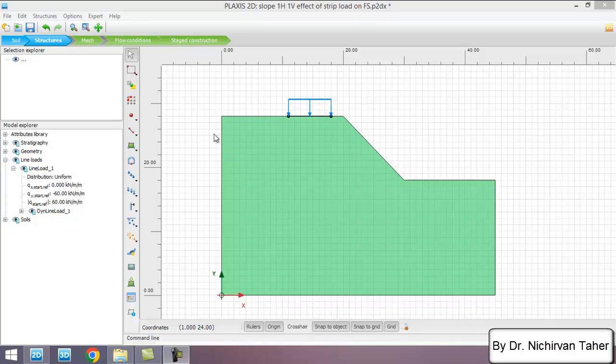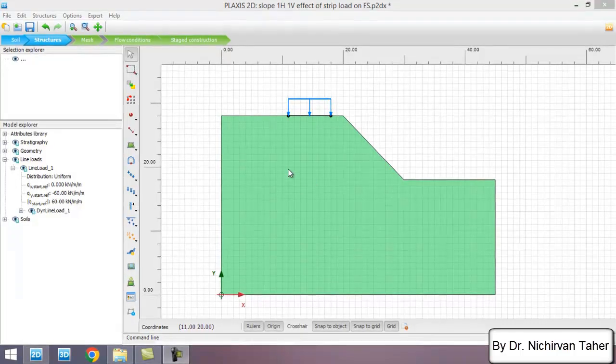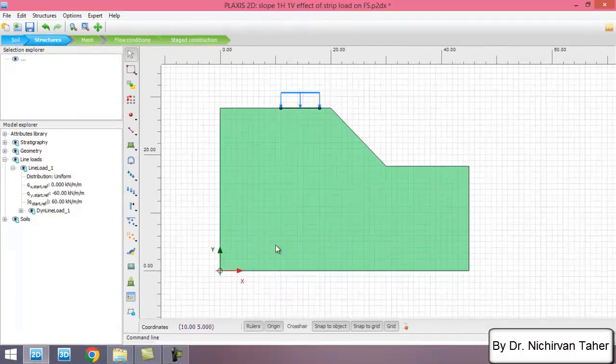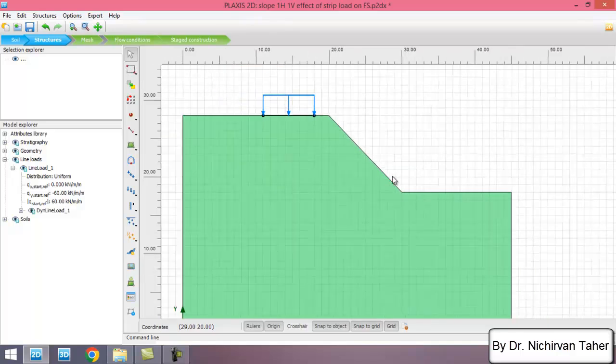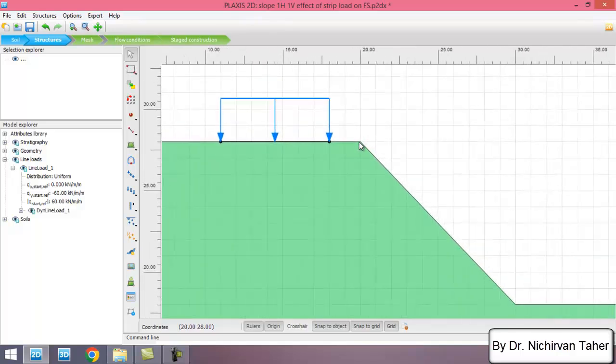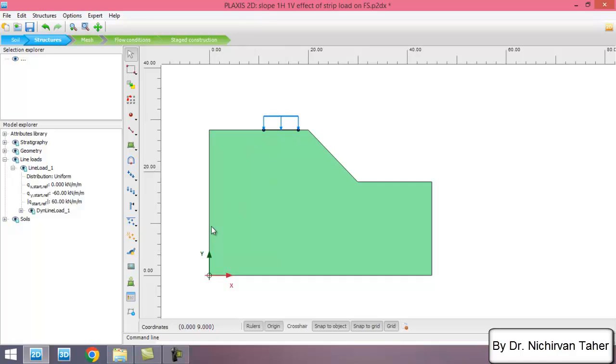In this tutorial we will investigate the effect of surcharge load on the factor of safety of the slope. So this is our example, and the model is about 45 meters long and about 28 meters high, and the slope is one horizontal to one vertical, and the surcharge load is 2 meters away from the crest of the slope.